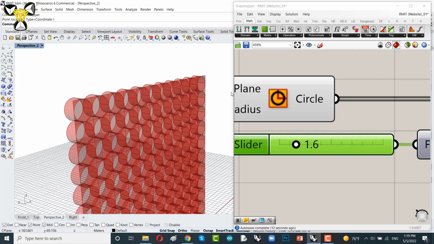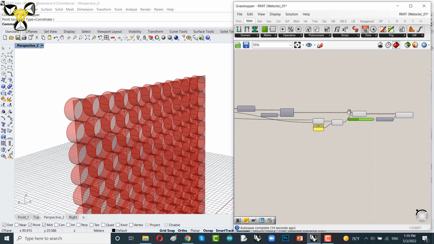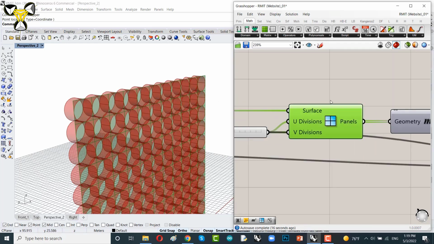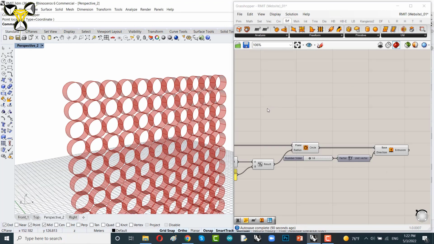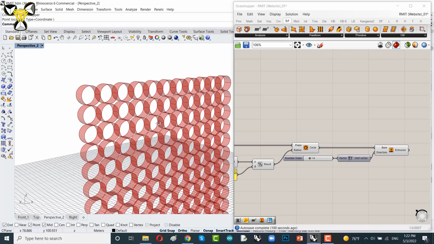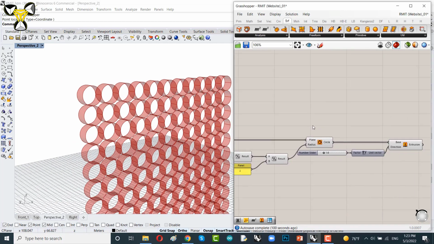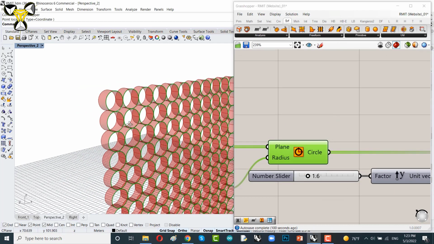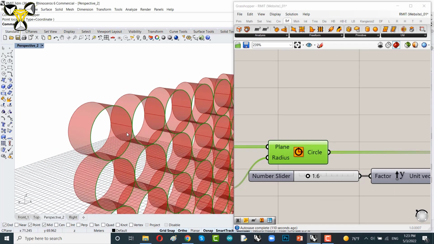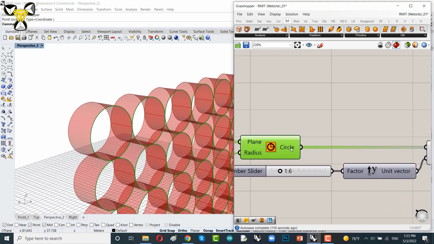We no longer need to see this vertical plane. We could hide it. Here I want to create a circular plate inside each cylinder. I continue my algorithm from here. Well, I want to move these circles a little inside the cylinders.